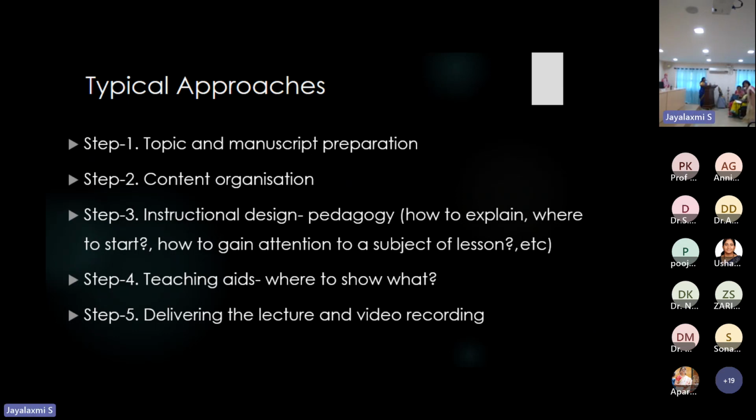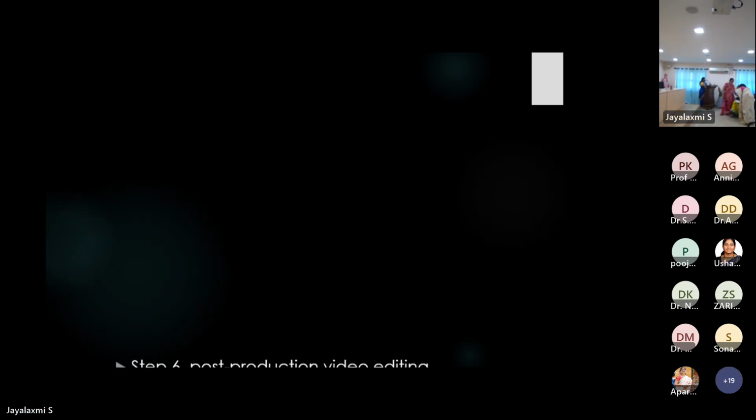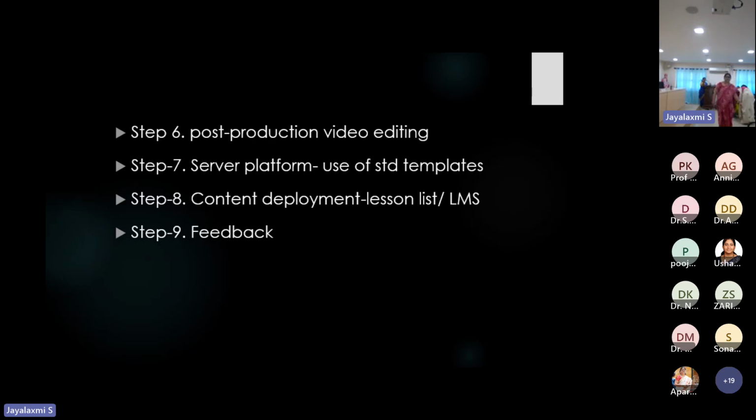These are the typical approaches for e-content development: topic manuscript preparation, content organization, instructional design, pedagogy, teaching aids, and delivering the lecture. Next one. All these things I've told you already: post-production video editing, then several server platforms, use of standard templates, then content deployment, LMS, feedback, updation, chat, answering, etc. Next slide.